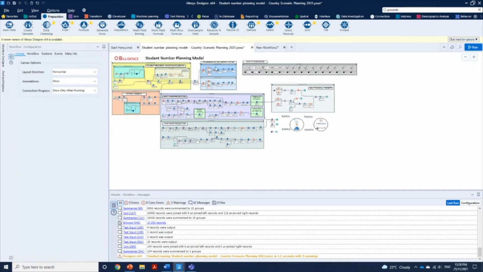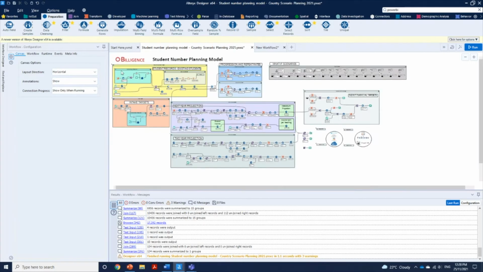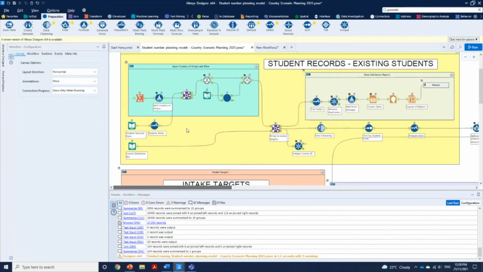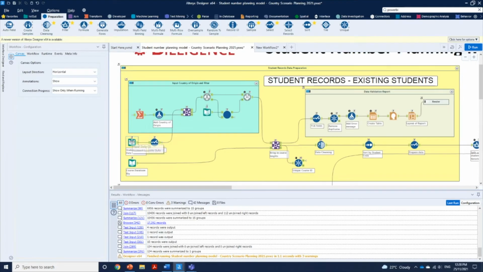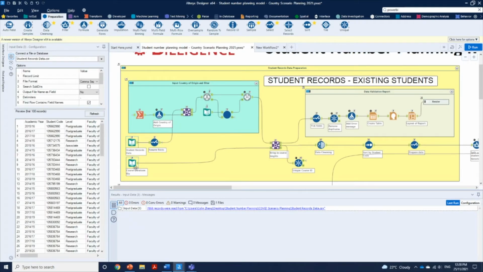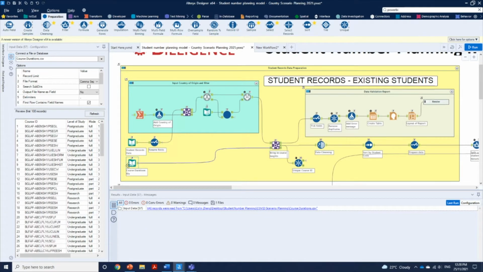Now, I know it's a lot to take in and it looks quite busy on the screen, but I will walk you through step by step how the student number planning model is made so much easier with Alteryx. So as we begin, we have the same files for student record data and course duration. And what we're going to do is firstly join these data together.